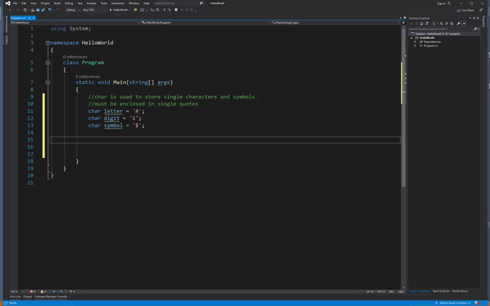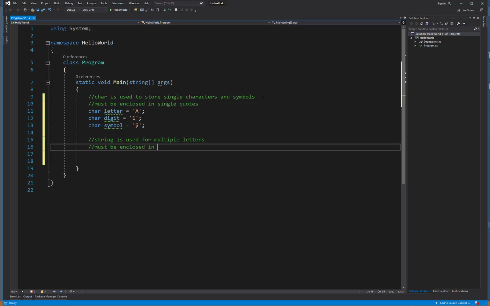So when we want to store actual text, multiple letters, whole names, we are using the string type. And those are defined using double quotes around the literal value that we're assigning. So, string is used for multiple letters, must be enclosed in double quotes.